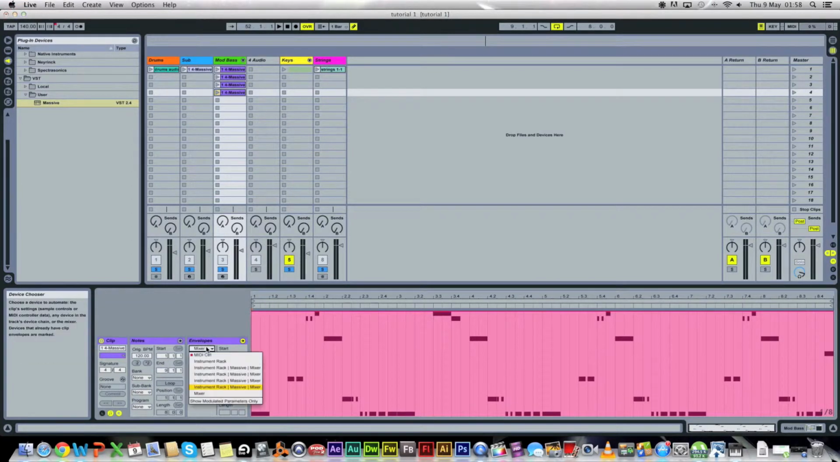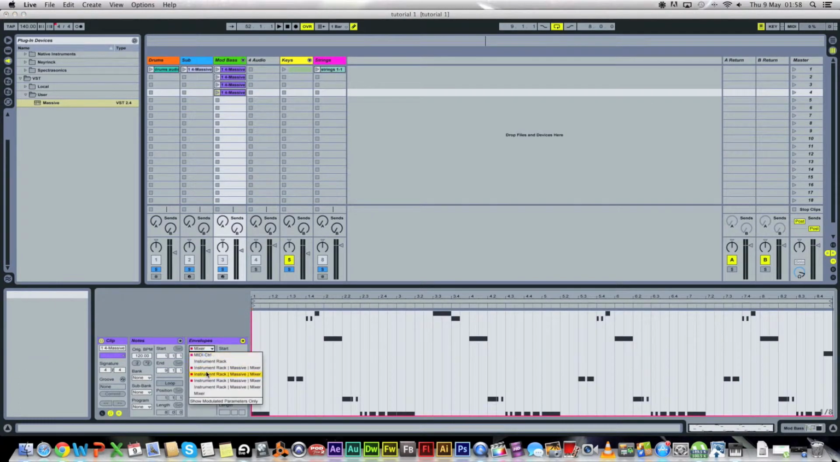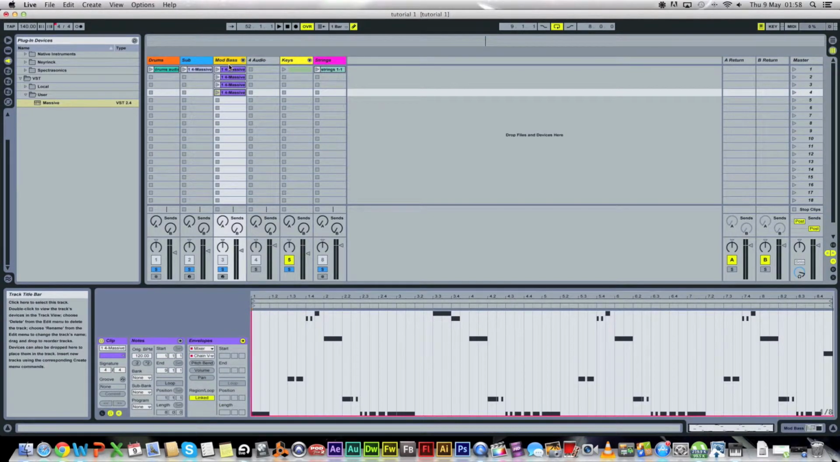And for the final one, we'll do exactly the same. Turn the first 3 Massive mixers off. Sometimes there'll be other options, but what you're looking for is instrument rack Massive mixer, and they'll be in order as what you set up in the instrument rack.